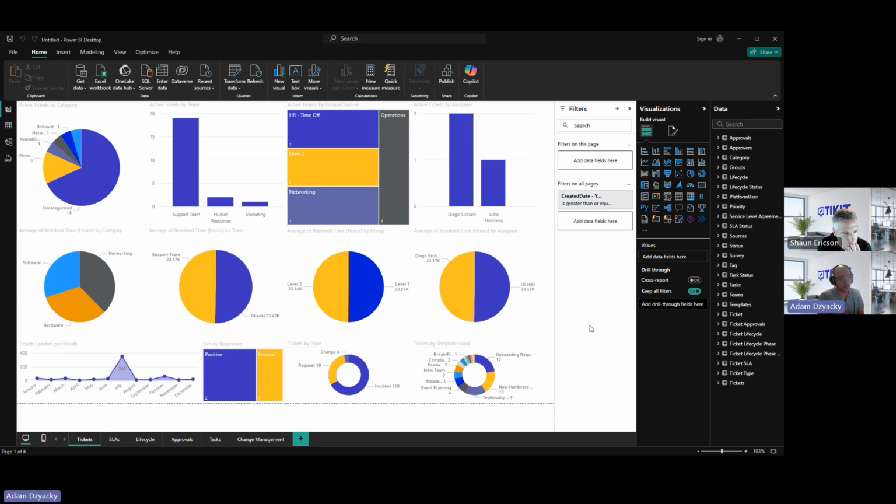Yours may not look like this. It's possible you could have some empty visuals. That's okay. And where could you have empty visuals? Well, if you're not using surveys, you should expect this to be empty. If you are not using ticket types or templates, you should expect those things to be empty. So again, it's not bad, it's not wrong, it's not broken, it's just simply that data hasn't been populated yet.